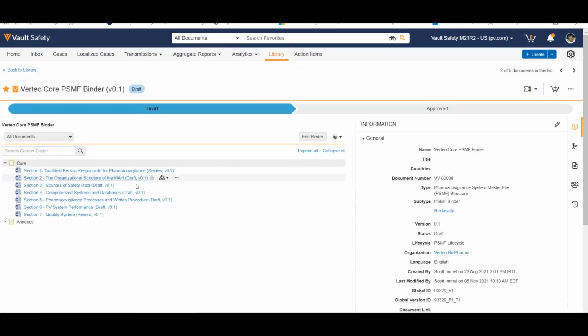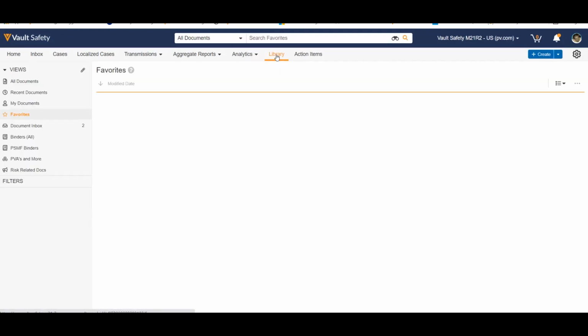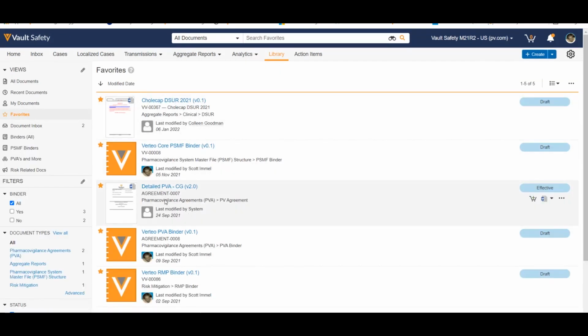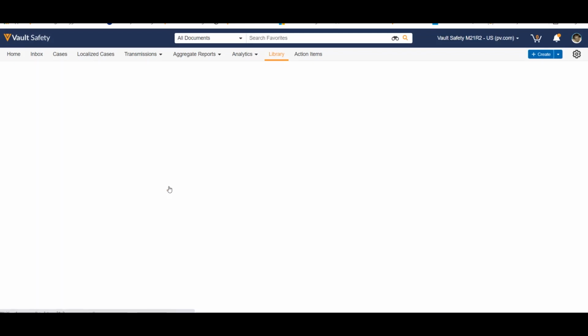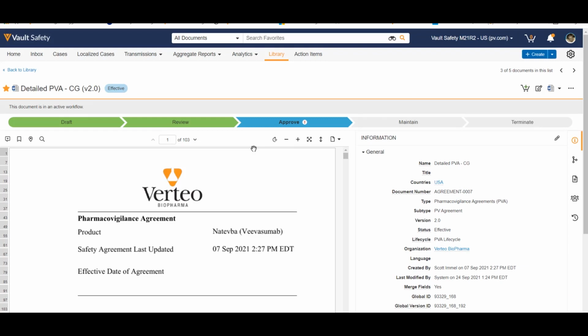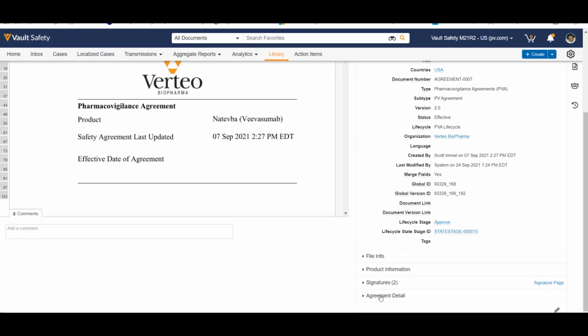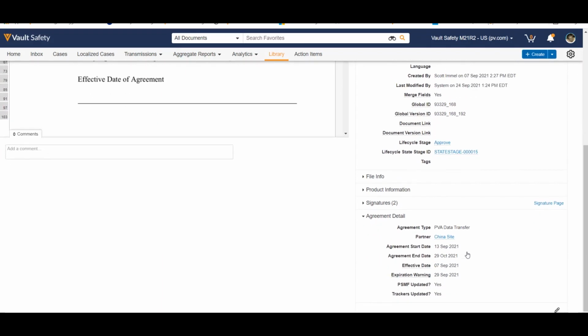For a moment, let's look at just one other document here. Let's go back into the library and look at maybe documents that are contractually related. So how about this PV agreement? And now you can see the workflow is different. So having different kinds of workflow for different kinds of documents, as well as different kinds of metadata for different kinds of documents.